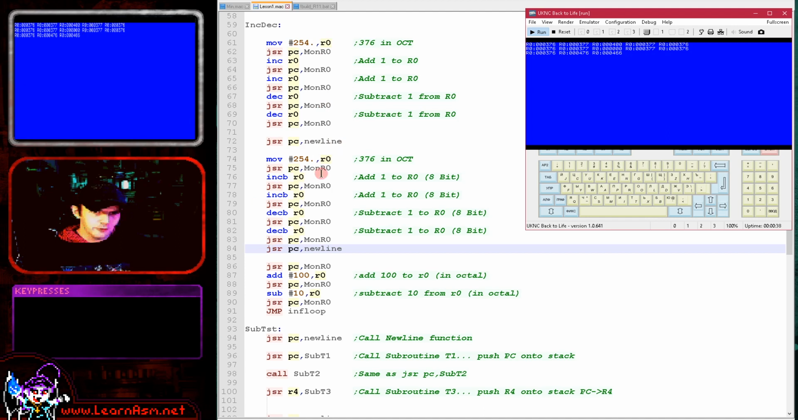When we did the byte ones, now 254 is almost at the limit of a byte. So the first inc went the same, it went up to 377, which is 255, the limit of a single byte, of course. And so when we incremented again, it rolled over to 0, because we're working in bytes, of course, even though these are 16-bit registers. Then when we decremented in bytes, that rolled back in the opposite direction, going back to 377 and then back to 376.